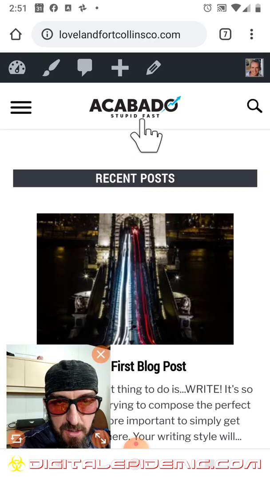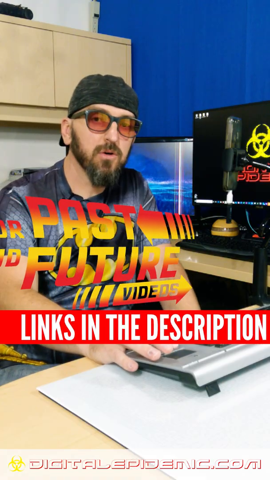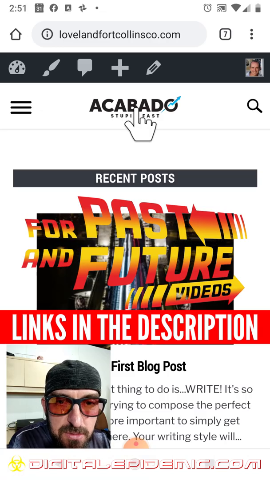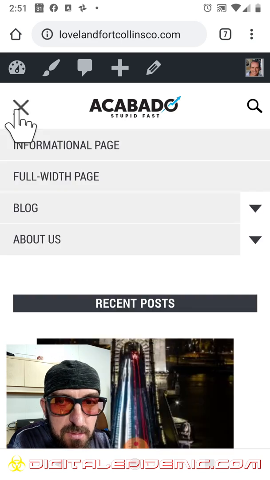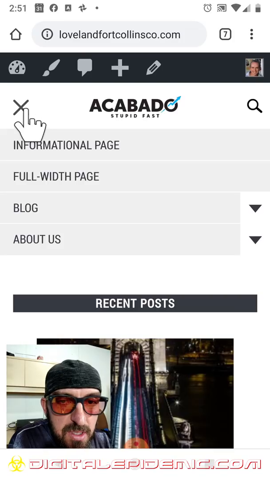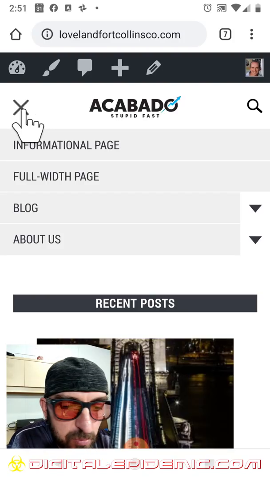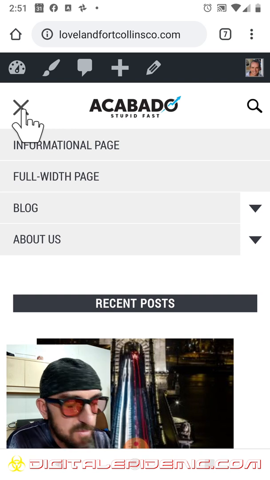All right, so we've got our Acabado stupid fast logo at the top, which we can replace with our own logo soon. And then we've got a hamburger menu button here, which pulls open the rest of the menu here. And it's going to do the exact same thing on desktop. It's just going to show a hamburger menu. And then when you click on it, it'll roll out horizontally versus vertically here.